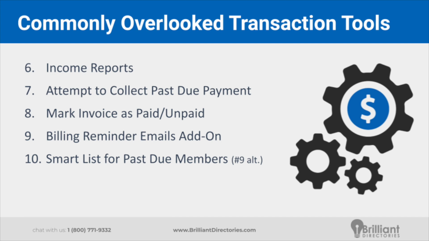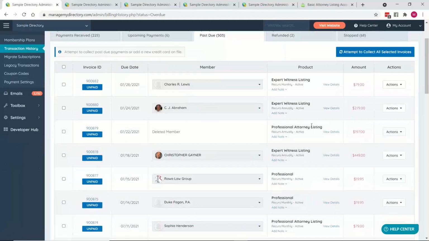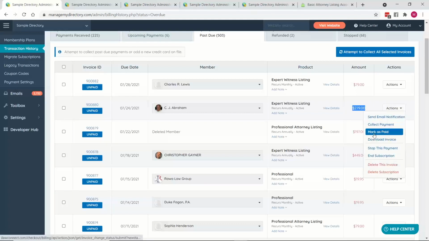Number 8 here, marking invoices as paid or unpaid manually. Let's backtrack a bit and take a look at what that looks like. Let's use past due invoices as an example. Let's say I talked to this person on the phone, and they're past due $279. Maybe they mailed in a check. They said, here's a check for the past due amount, and my credit card should work moving forward. So what you can do is, under the actions area, manually mark this as paid, and the system will consider this invoice no longer a past due invoice, but revenue generated for the website.